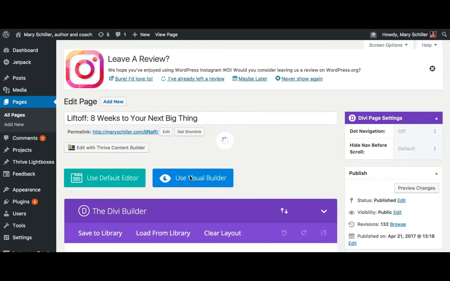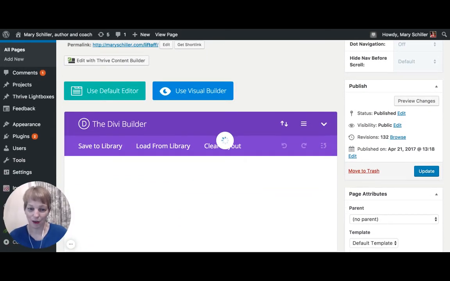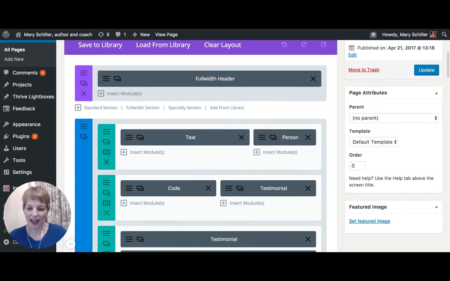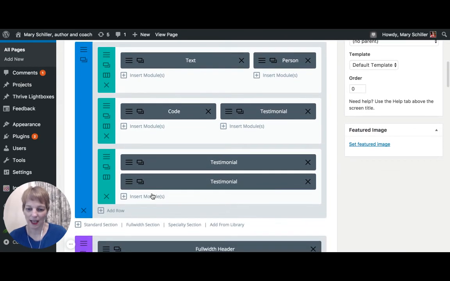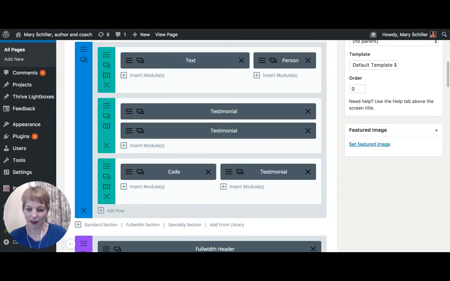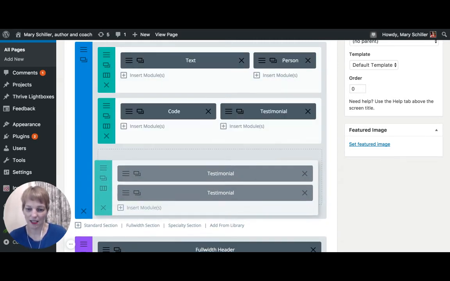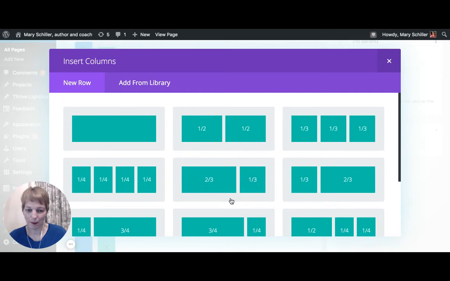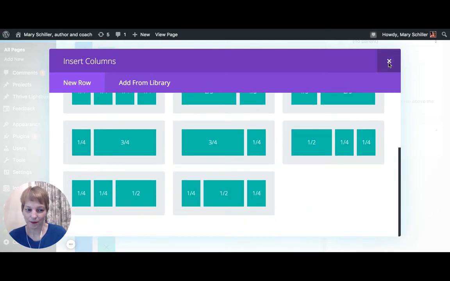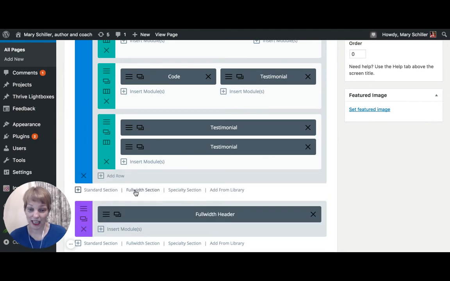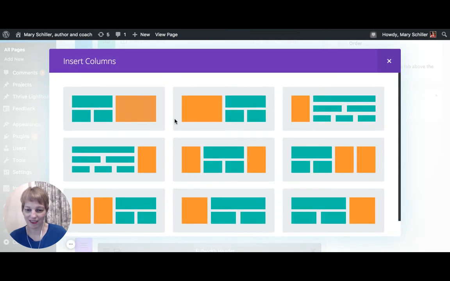Pretty much everything that I can do from this view, I can also do from the front. But you can see that everything is organized into blocks, and I can move things around just by dragging and dropping the blocks around. I can add a row very easily and decide how many columns I want. It also has a feature where you can add a full width section or what they call a specialty section, which has really fun layout combinations.